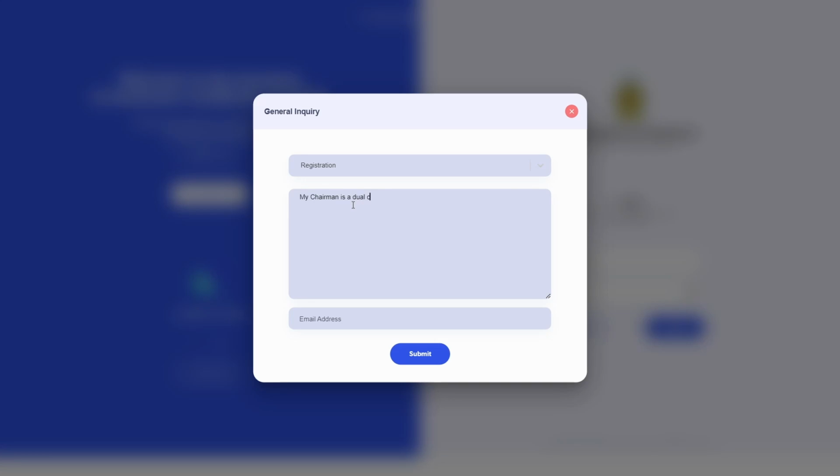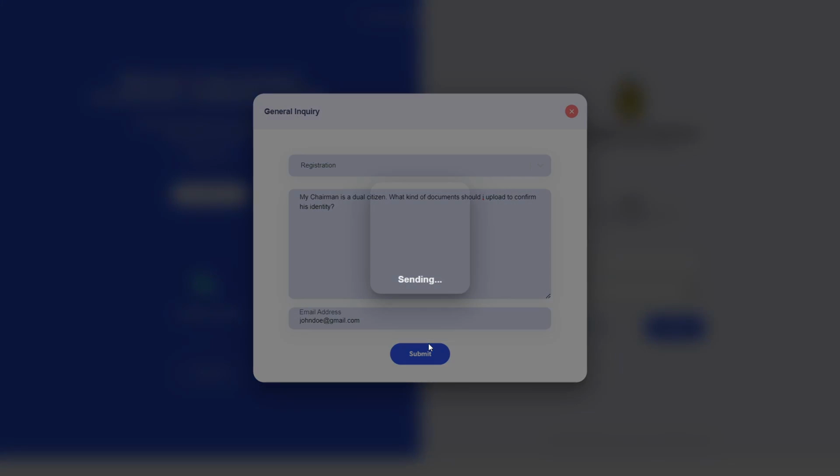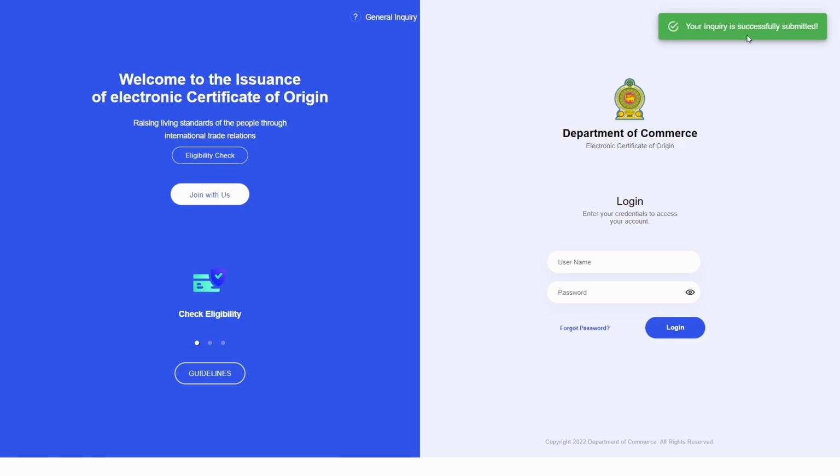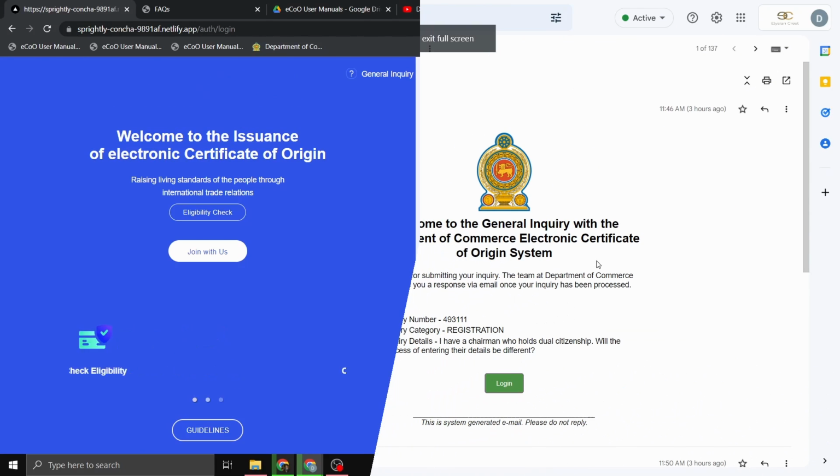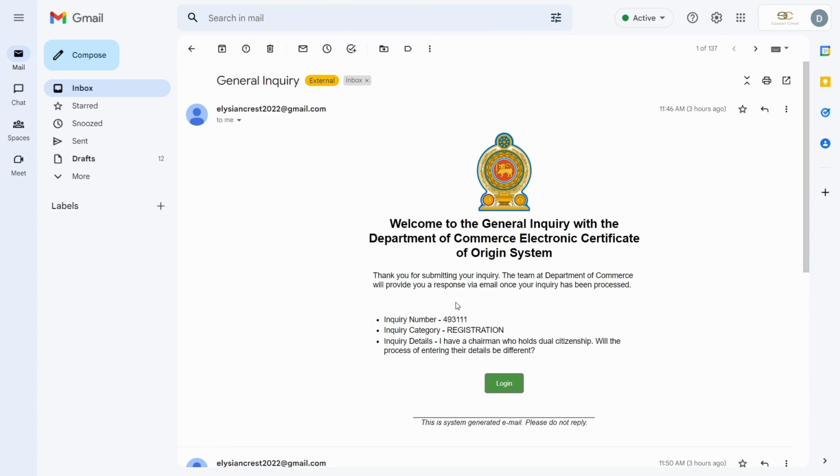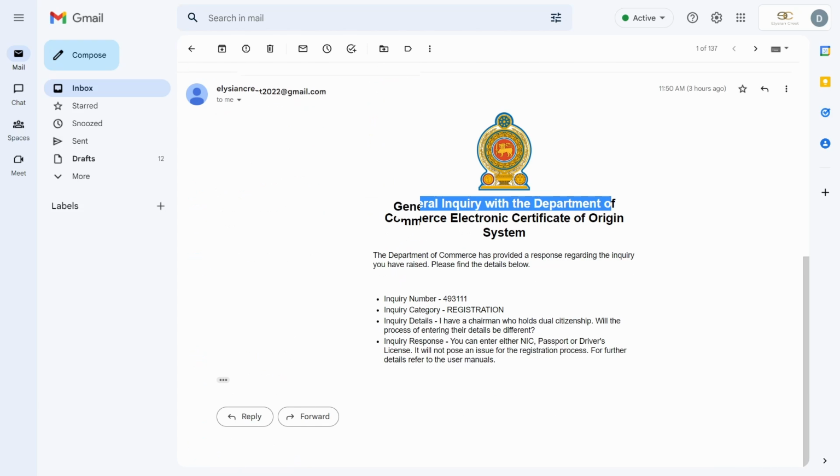Then I will type in my question in the message box. Once done, I will enter an email for the Department of Commerce to contact me with and click on Submit. You will receive a confirmation email similar to this, where you will be assigned an inquiry number. Now let me skip ahead in time to show you what a response from the Department of Commerce will look like.